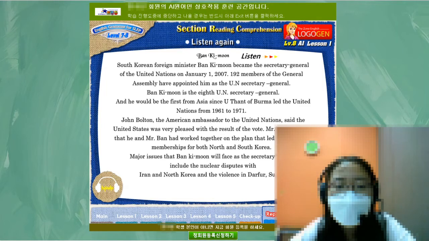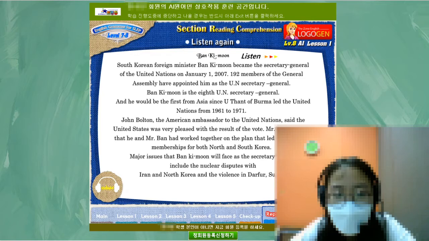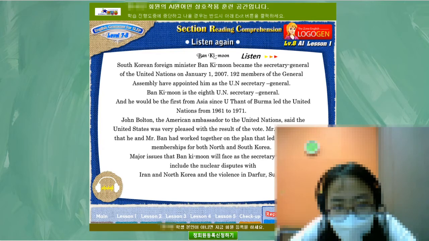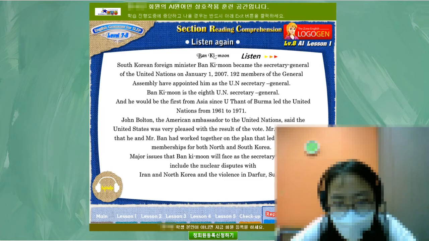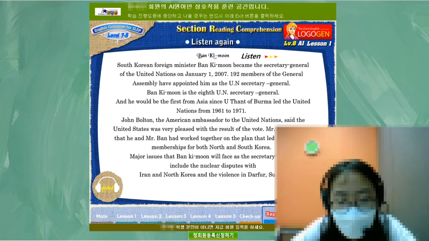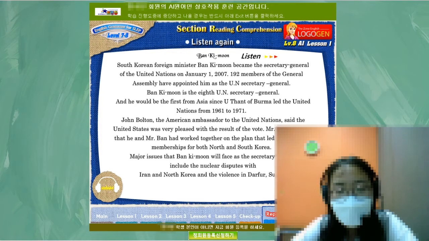John Bolton, the American ambassador to the United Nations, said the United States was very pleased with the result of the vote. Mr. Bolton noted that he and Mr. Ban had worked together on the plan that led to UN memberships for both North and South Korea. Major issues that Ban Ki-moon will face as Secretary General include the nuclear disputes with Iran and North Korea and the violence in Darfur, Sudan.